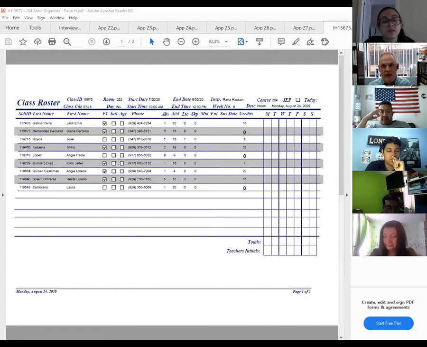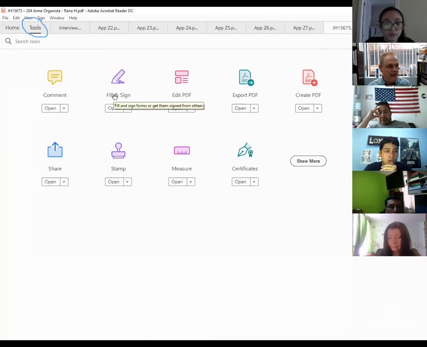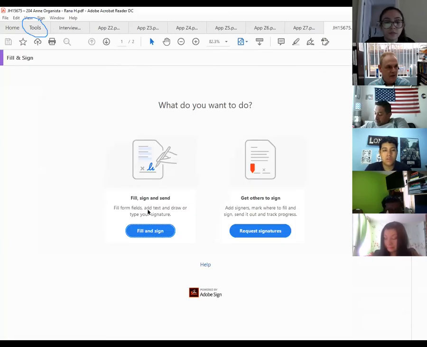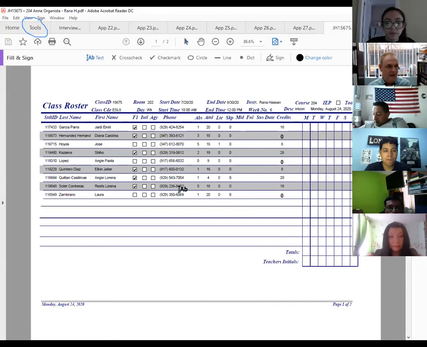Now, what you do is go to Tools, see Tools on top. Like I said, you have to use Adobe Acrobat or it does not work. Only Adobe Acrobat. Pick Tools. Go to Fill and Sign. You see? Click here. One more time. Click. And here you go.